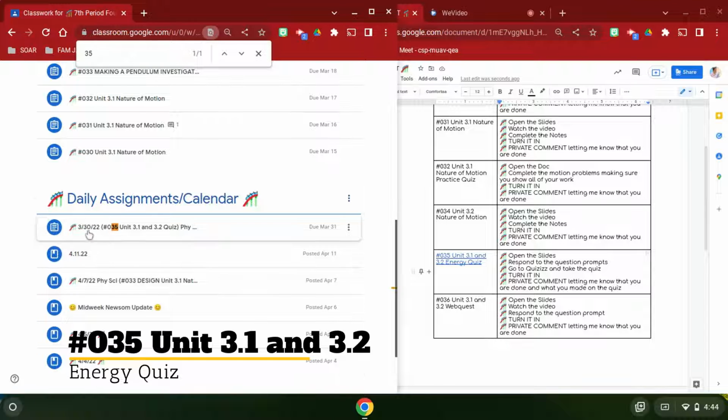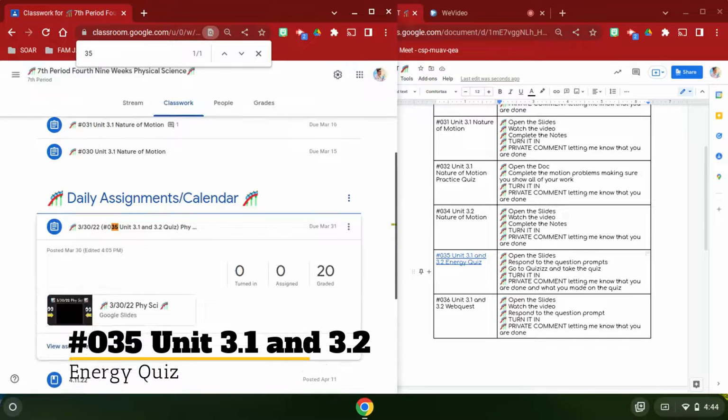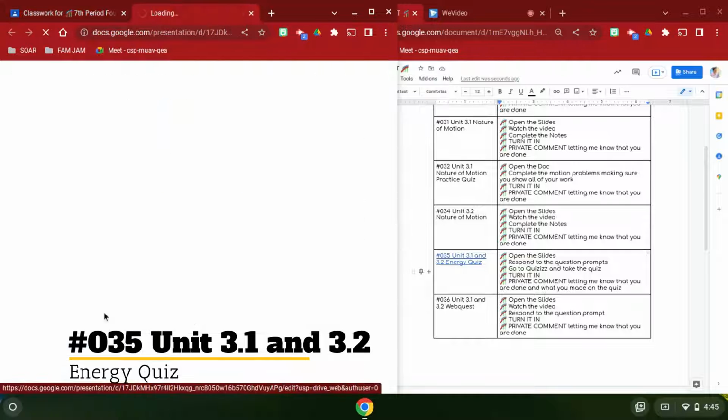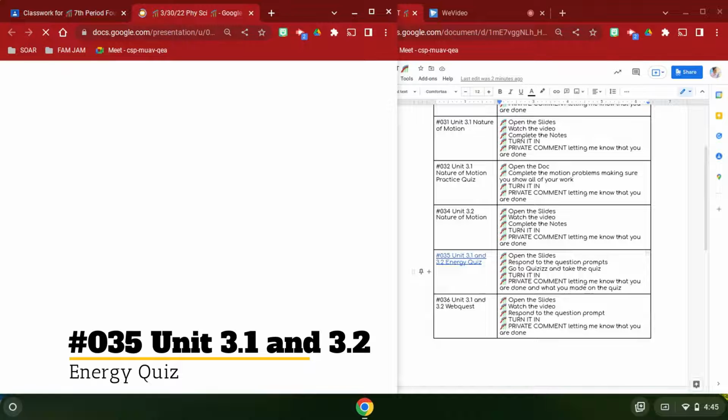The actual assignment, or the thing in front of the assignment number, says that it was March the 30th. So you click on it, and it gives you access to the slides. I'm actually going to take a few moments and go through every single piece of this one, because this one is the one that most everyone is missing.